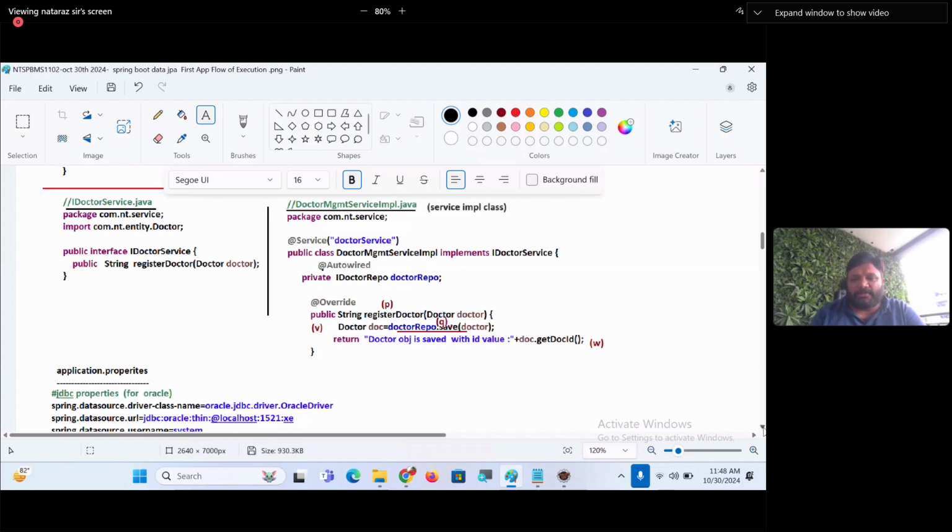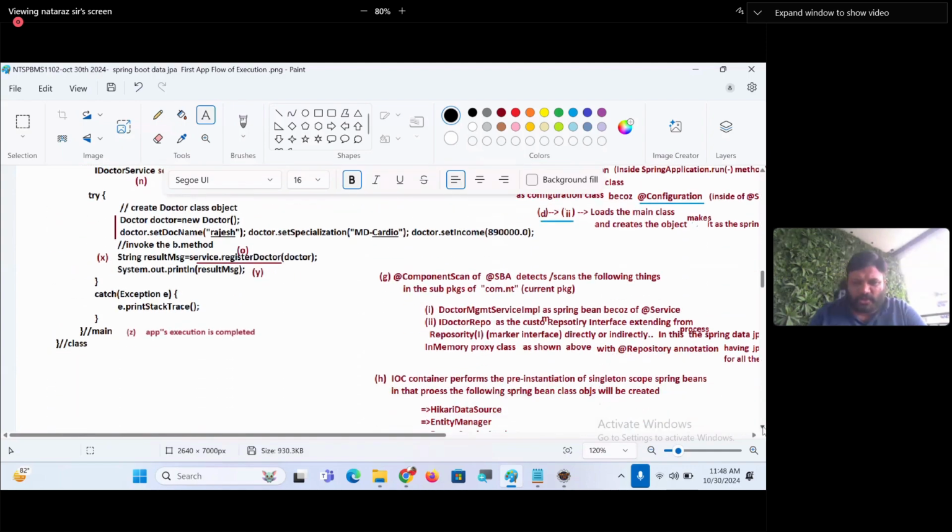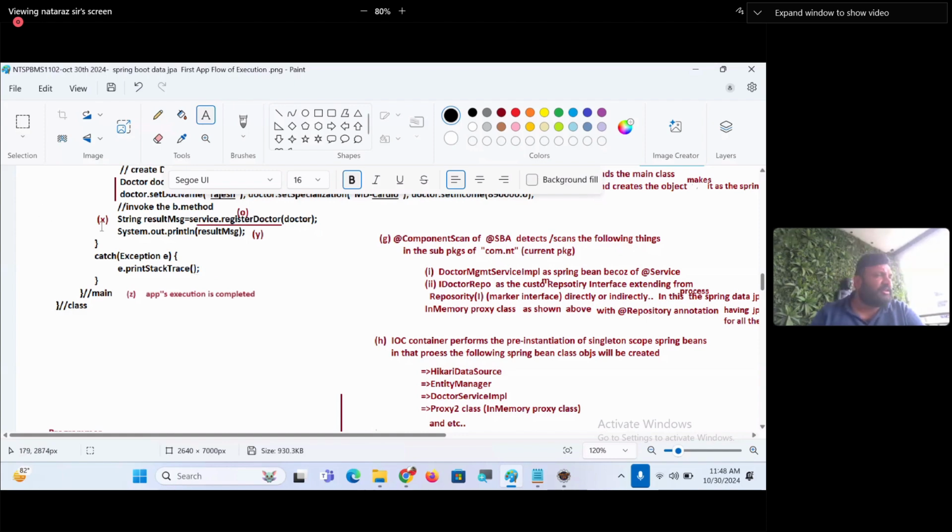That message comes to what? The main method X. We are displaying the message Y, and then the end of the application Z. At the end of the main method, the application execution ends. By that time, all the objects will have vanished.